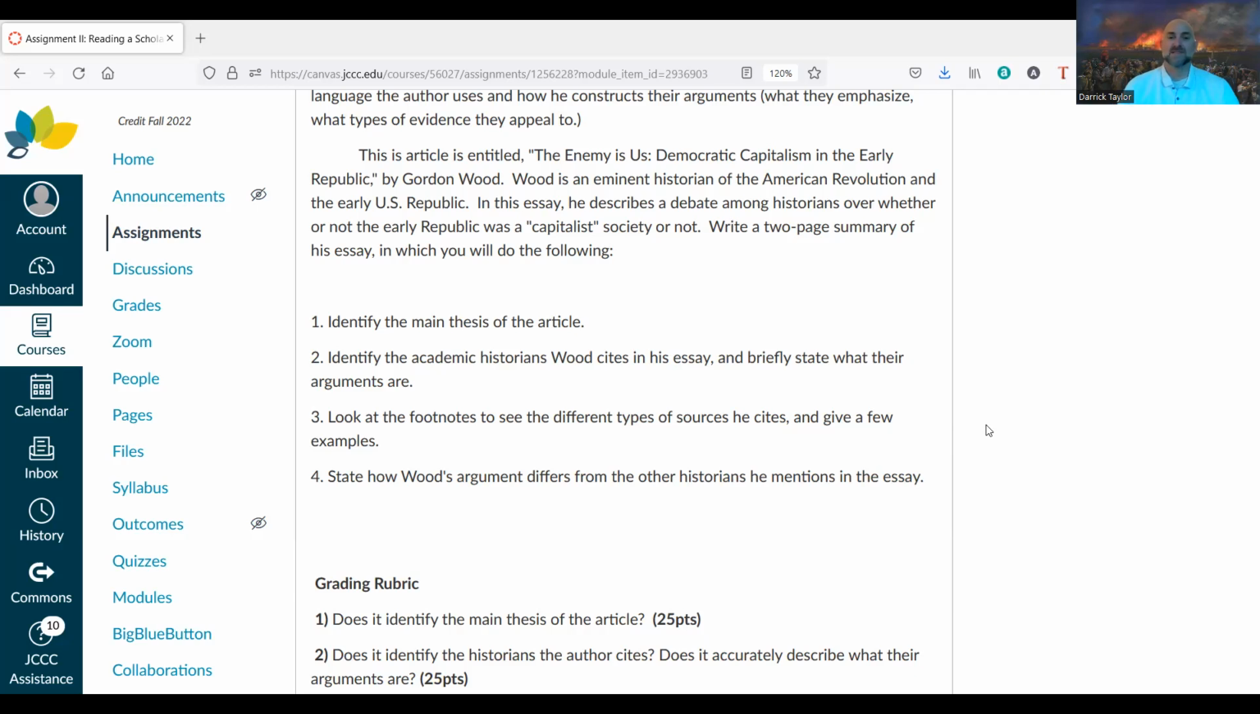And then fourth, again, try to get a sense of Wood's take on this question. How does it differ from the other historians he mentions in the essay? And this is kind of tied to the first item. Can you identify what his main argument is? It's not that easy. It's not easy at all.